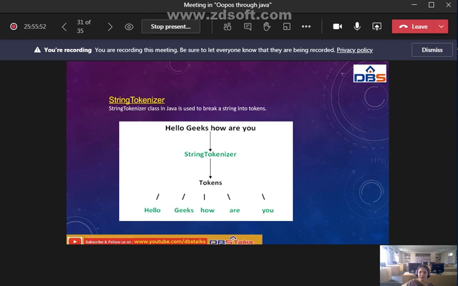Okay, these are all tokens. So here, "Hello Jigs, how are you?" is the entire, complete sentence, which is going to be processed with the help of StringTokenizer. It's going to be divided into some tokens, like "Hello", "Jigs", "how", "are", "you". Each one is called a single token, and collectively they are called tokens. That is the purpose of a StringTokenizer.